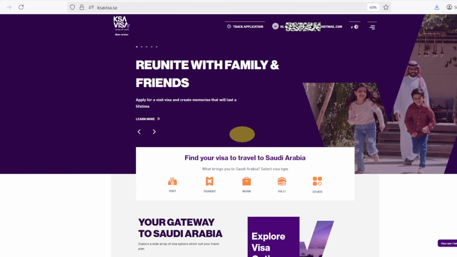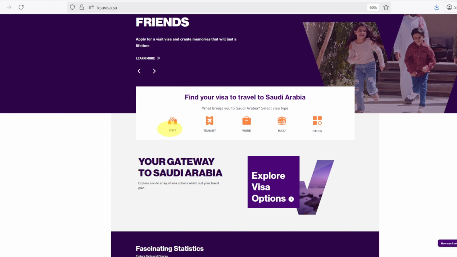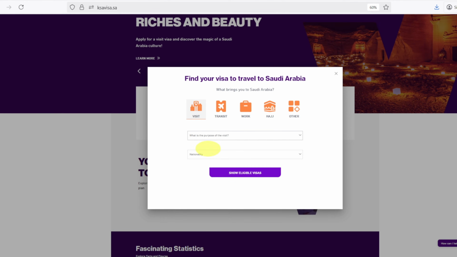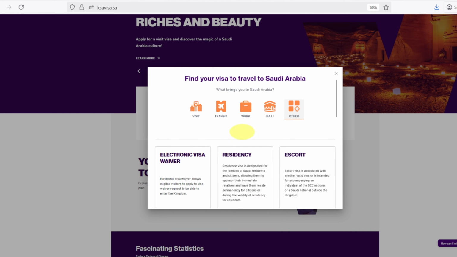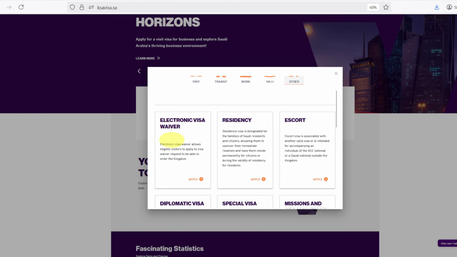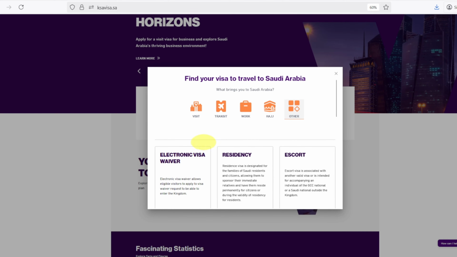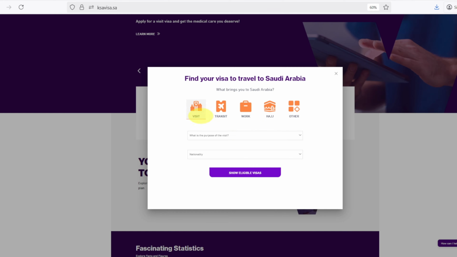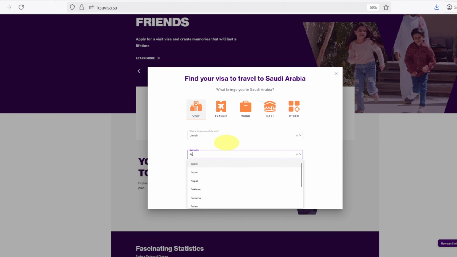You have two options, and this is the most common mistake which everyone makes. You have visit. If I click visit over here, then this pop-up will open. If I go to other and select electronic visa waiver, you will select this only when you are a British national. Don't do this when you are Pakistani or any Indian national. Go on the visit section, select Umrah, nationality, for example, Pakistan.